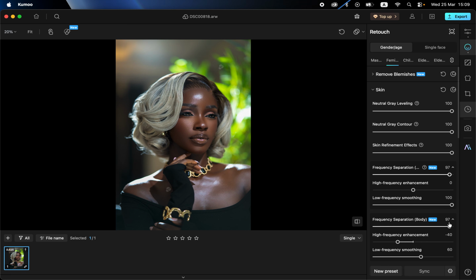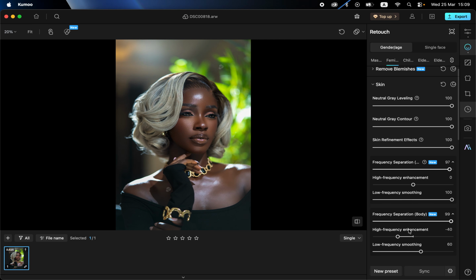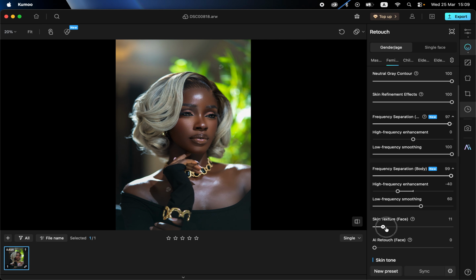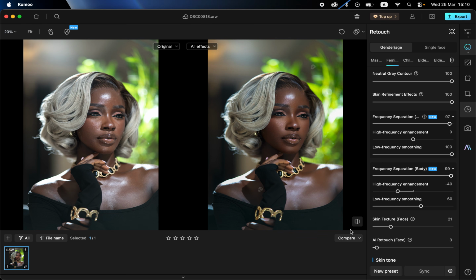Once you're done doing that, you're going to come to skin texture and add some texture to the skin, and also add a little bit of AI retouch to the face. So let's see the before and after for where we are right now. This is where we started, and this is where we are right now.